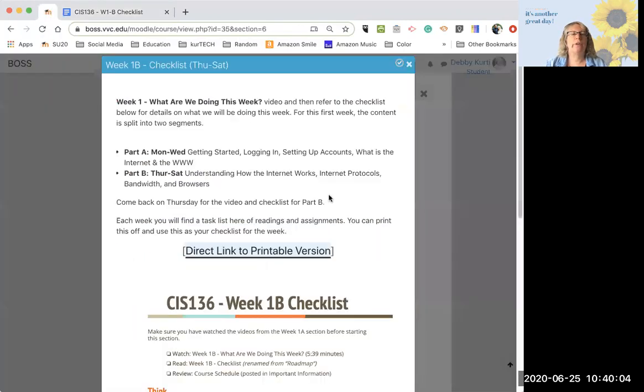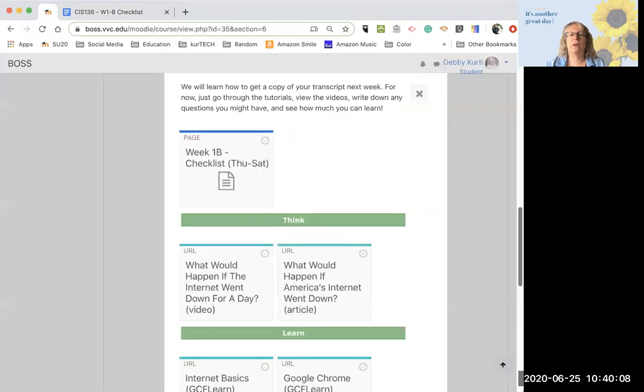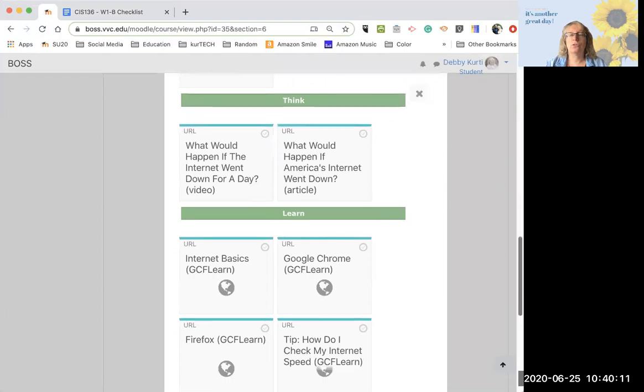Now let's go back over here to the class. You will notice that there are a lot of videos to watch. It's just easier, like a lot of people, it's hard to read. However, we do have some tutorials to go through. We're going to start that. But the big question I want you to think about is, what would happen if the internet went down for a day? Now, I already got some feedback from some of you about the attention economy video, which is good.